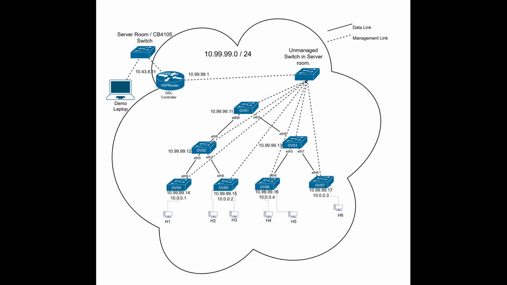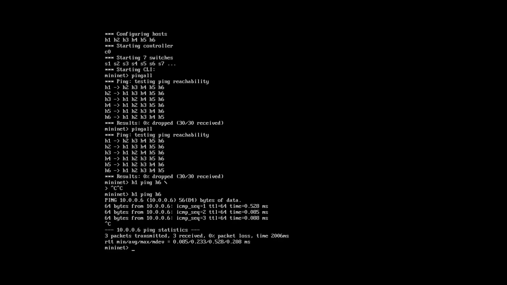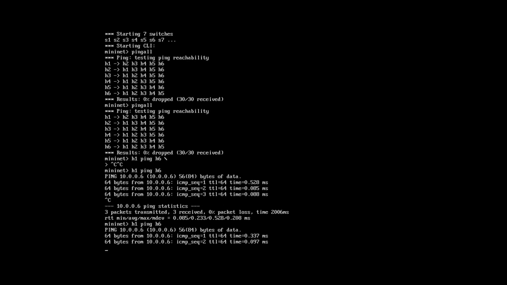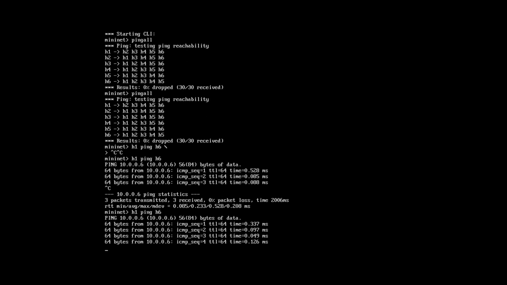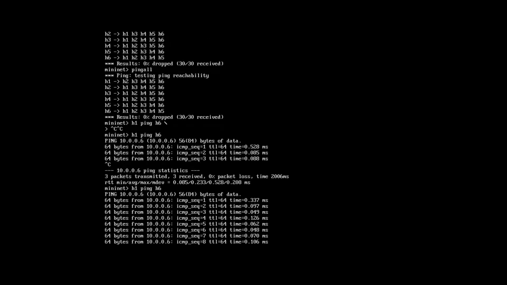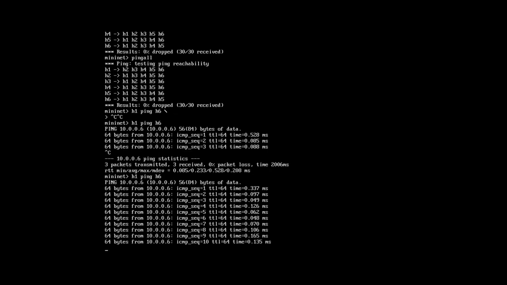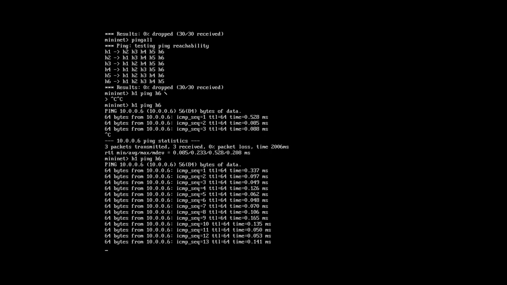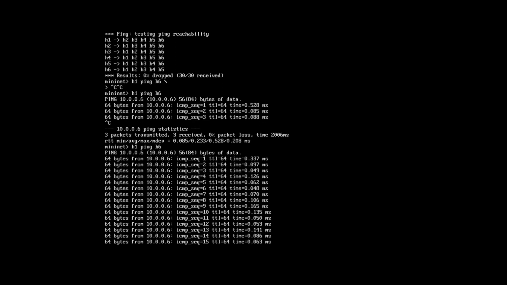For today's demo, we will be demonstrating the functionality of our security application while we run a ping from host 1 to host 6. Okay, so we're going to have a continuous ping running from H1 to H6 here, and around ICMP sequence 14 or 15, we will see our application come into effect. It'll be run to block H1 to H6 traffic. And there we go.